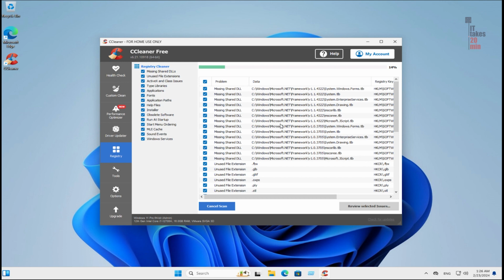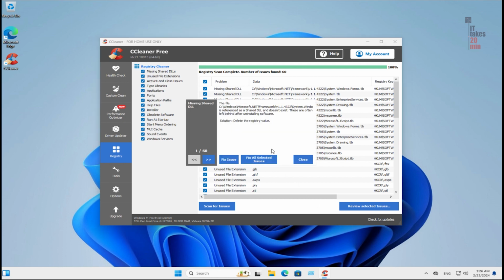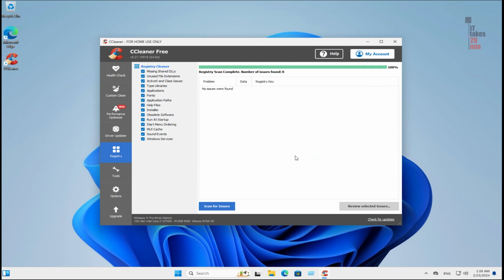You can repeat the first step and second step, let's say every week or every 2 weeks, to maintain your computer speed and keep it very good. Now view selected issues, and it's asking for a backup. We don't have to, and fix all selected items. It's going to be fixed. It's really going to make a huge difference. It's not really that hard.